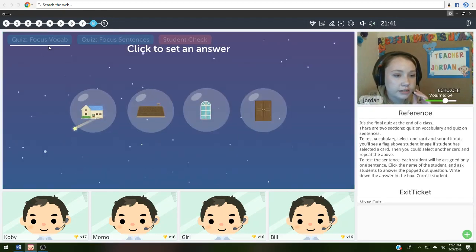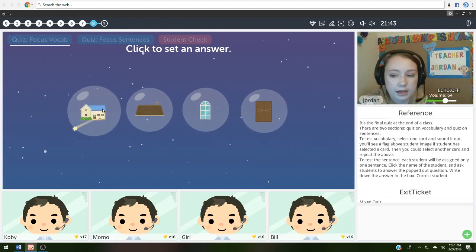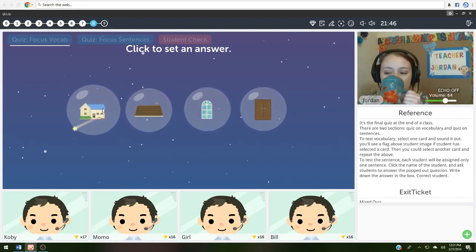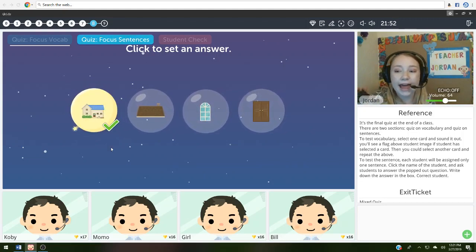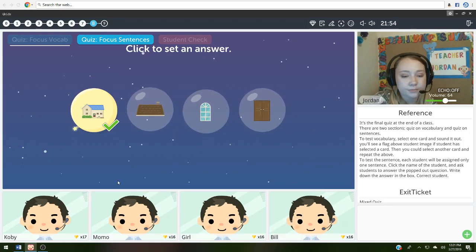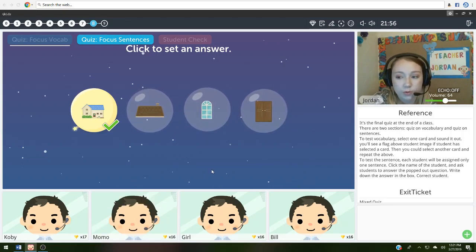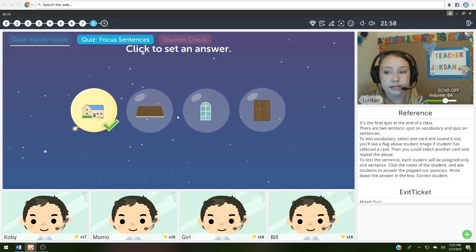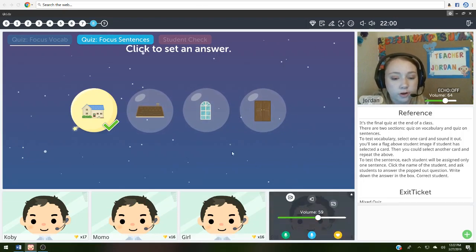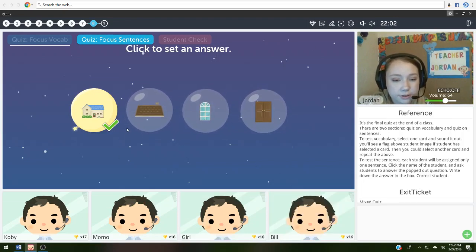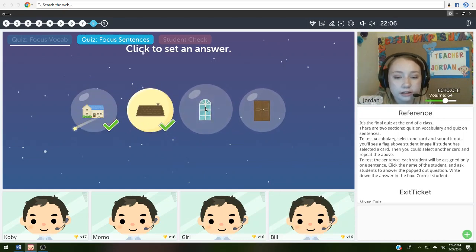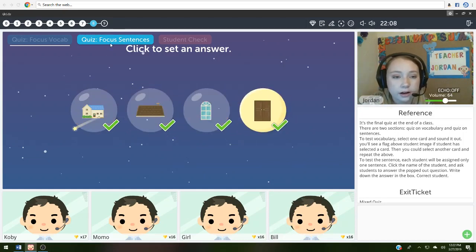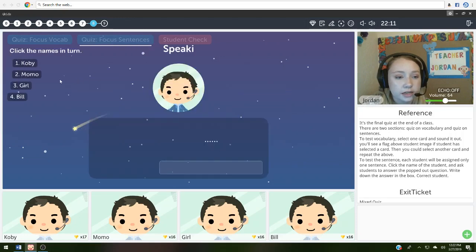And you'll click quiz, focus, vocab. You have to click on it first. Say, click on house. And you'll see a flag pop up when they have selected an answer. Do not move on until all of the kids have selected an answer. Then say, click, roof. Click, window. Click, door. Then you'll move on to focus sentences.